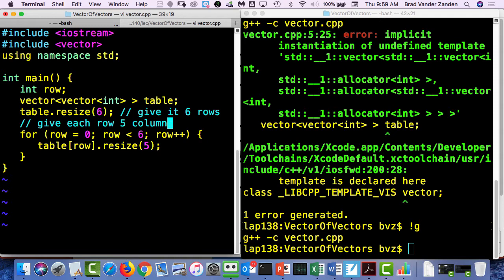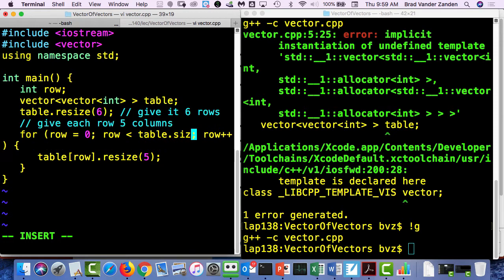Any questions about that? Okay, just one thing. This hard coding the 6 is a little bit of bad form. Yes, we know it's 6, but it's a lot better if I say table.size. And the reason it's a lot better to say table.size is if at some point I were to change this, I don't have to remember that I also have to change it down here. So it's generally better not to hard code those constants everywhere. Okay, so we have our 6 by 5 right now.